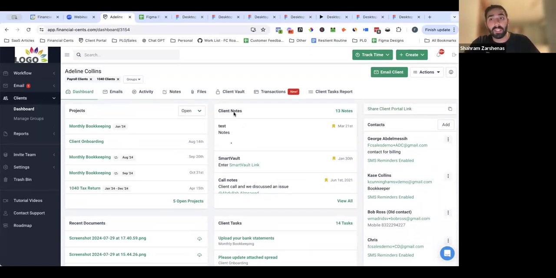Terry, team tasks or task sections? They use it interchangeably.